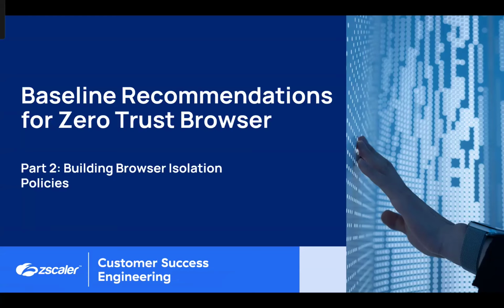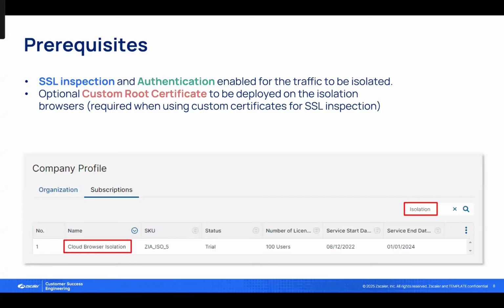In this series of short videos, we're taking a look at the baseline recommendations for configuring the Zero Trust browser function inside Zscaler Internet Access, also known as browser isolation. This is part 2 of 2, building browser isolation policies. Before we start talking about how to build policies for browser isolation and how to configure browser isolation as a feature, let's first talk about prerequisites.